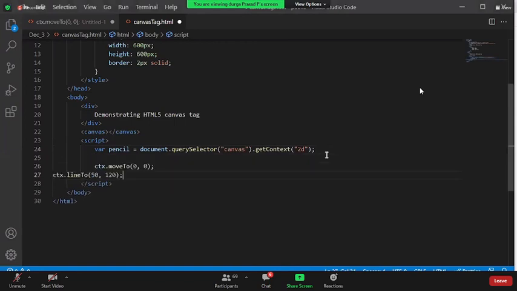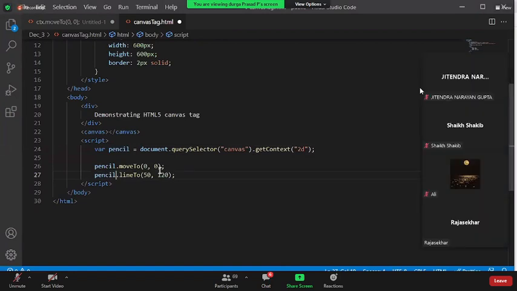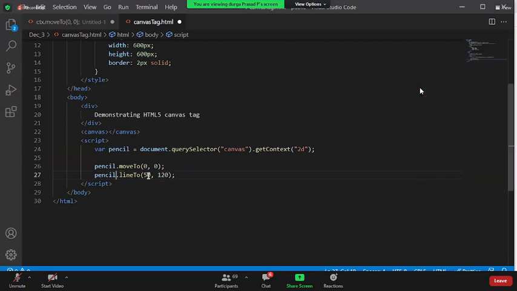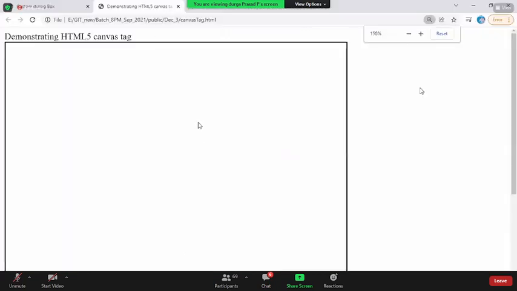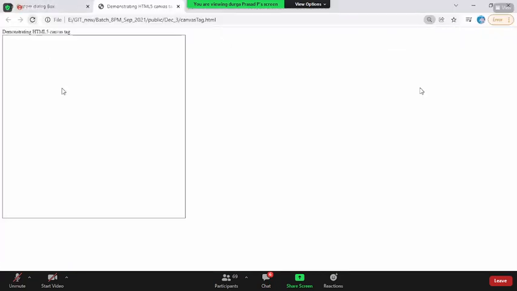Now I say something like this. There is a predefined method for the pencil. Whatever pencil you have, move the pencil to the 0,0 position. X-axis is 0, y-axis is 0. From there, you need to draw a line to x-axis 50 points and y-axis 120 points. Okay, so how do you get this? Now, if you save this, come back here and reload the page.